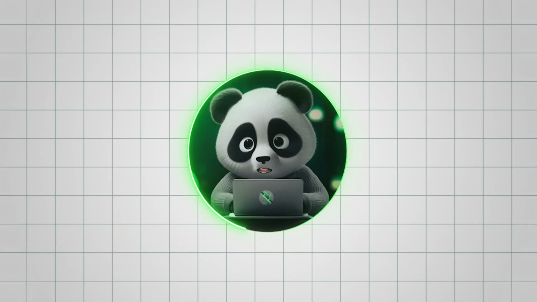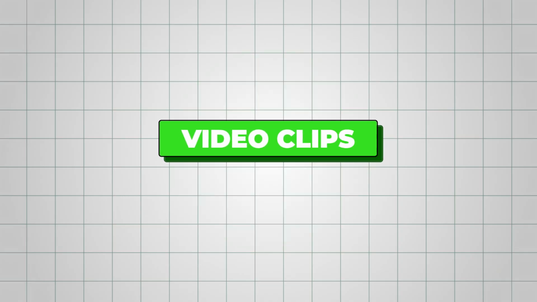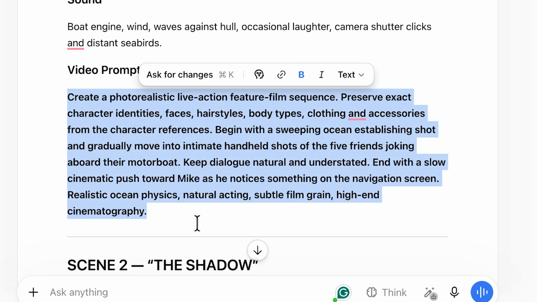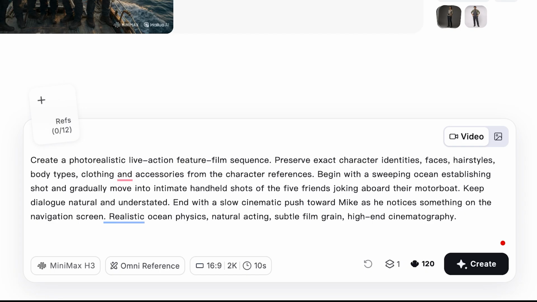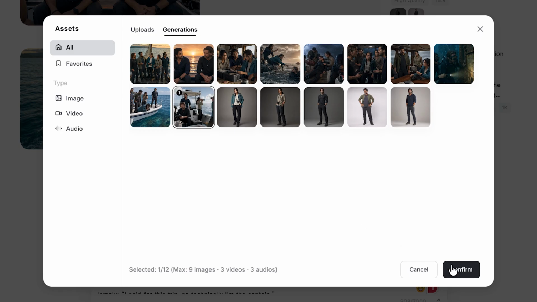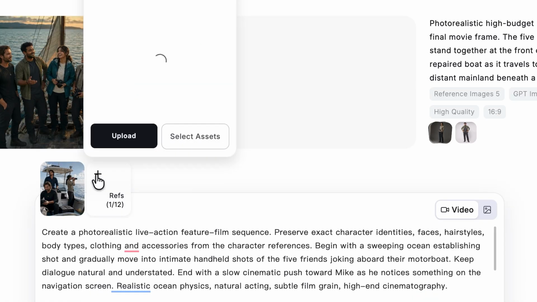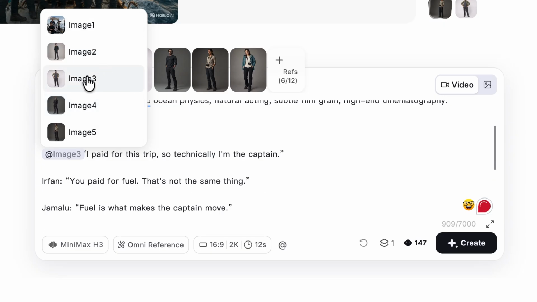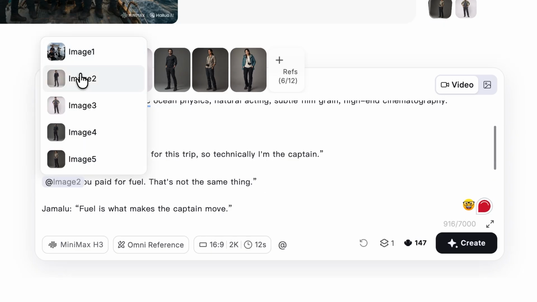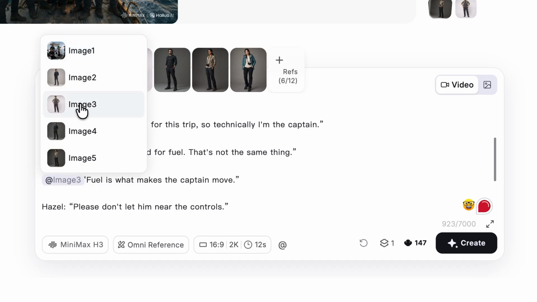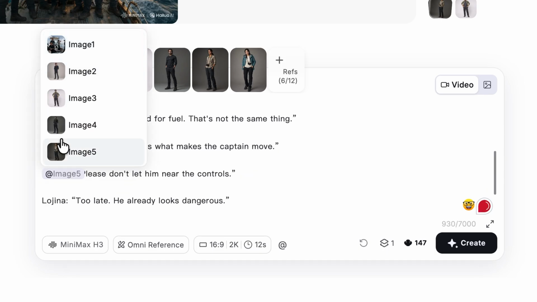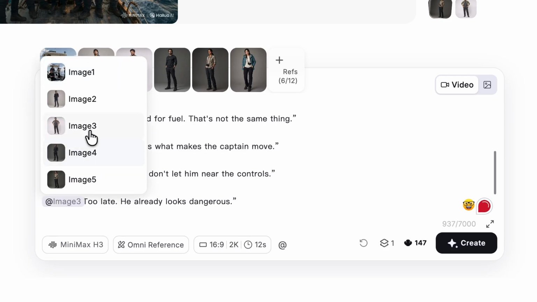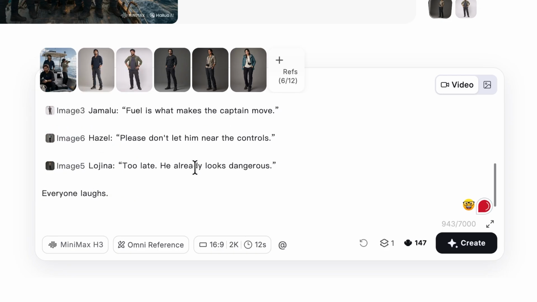Now let's turn these scene images into actual video clips. Go to Hailuo AI's video section and paste the video prompt for the first scene, including the dialogue. Once the prompt is in place, upload the image we created for the first scene. Then, add the character references for the characters appearing in this scene. I'll also use the @ sign to tag the characters in the prompt, especially when a specific character is speaking or performing an action. This helps Hailuo understand which character is doing what and maintain their appearance throughout the video.